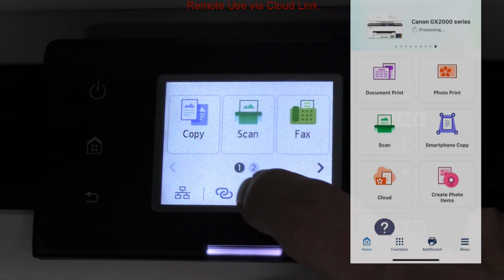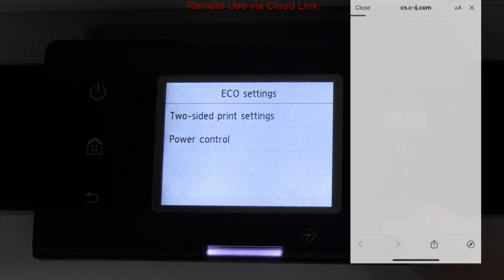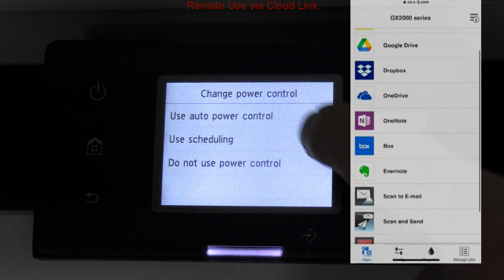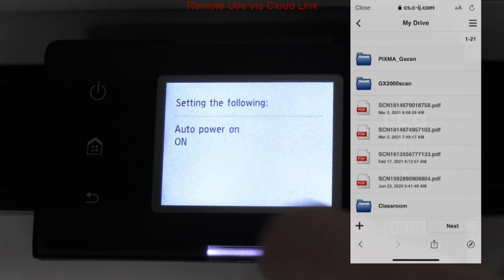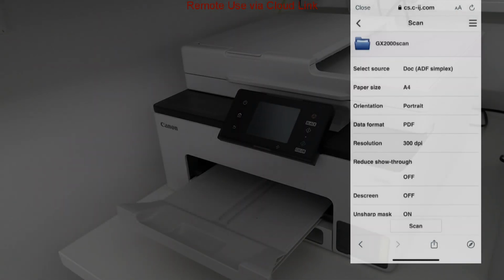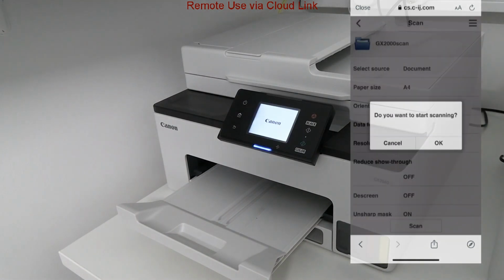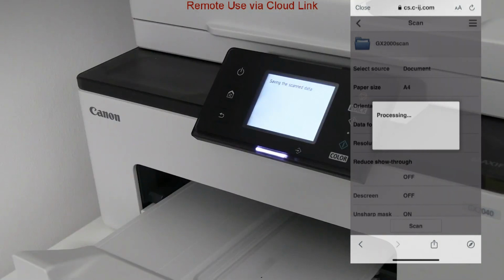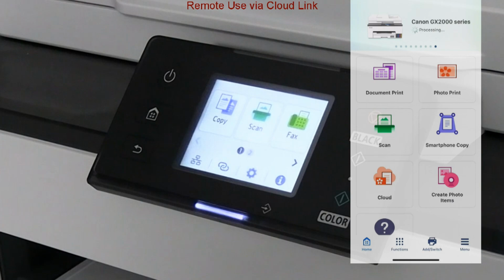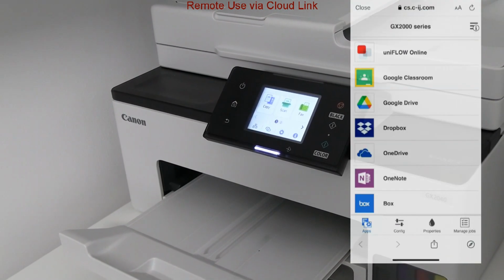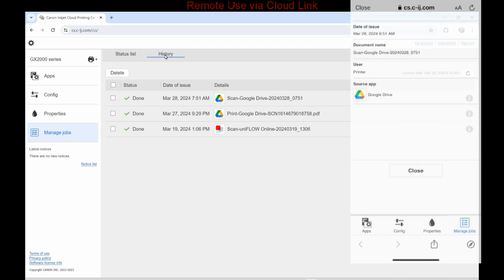On the right, you see the Canon Print app opening where the MAXIFY device is offline and I am scanning to the cloud. For remote use, I recommend that MAXIFY is set to auto power on. When the cloud job arrives, the device will automatically power on, print the job or scan, and then power off after the set amount of time. A few moments later, the scan job is done and I can check the history of my cloud jobs via the same portal.